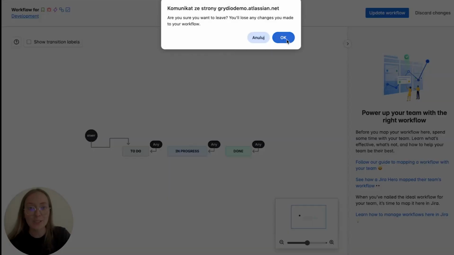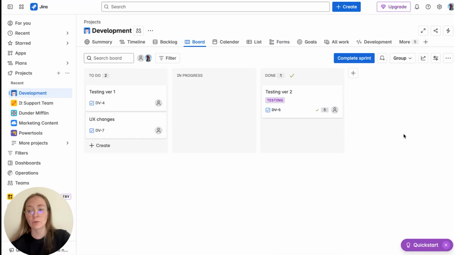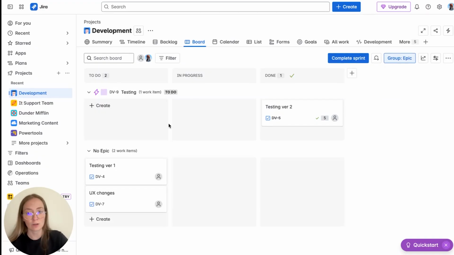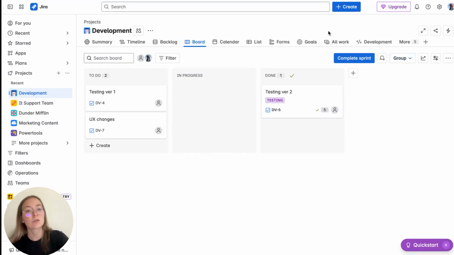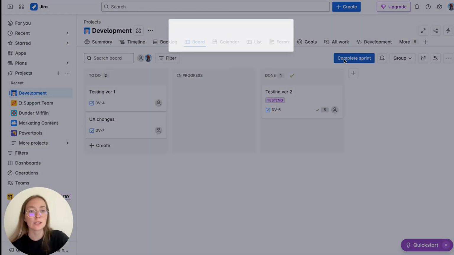Let's go back to the project, and you can also adjust the view. You can group it by assignee, by epic as here. So if you have lots of epics, you can do something like swim lanes, or you can just go with none. And let's see what happens when you complete the sprint.